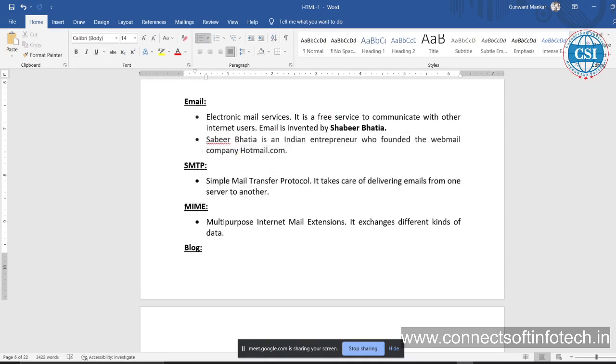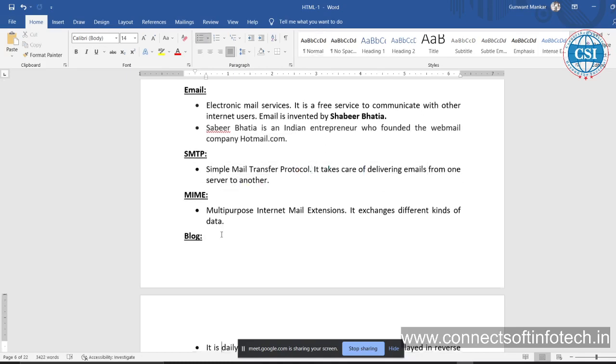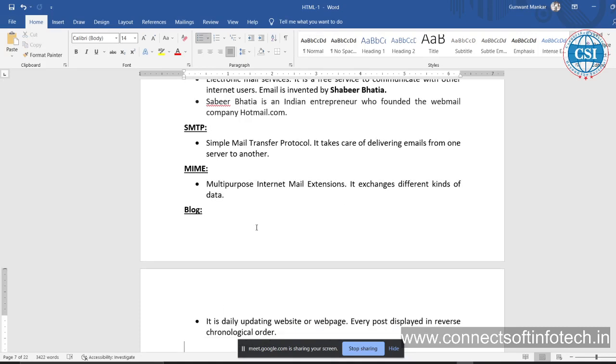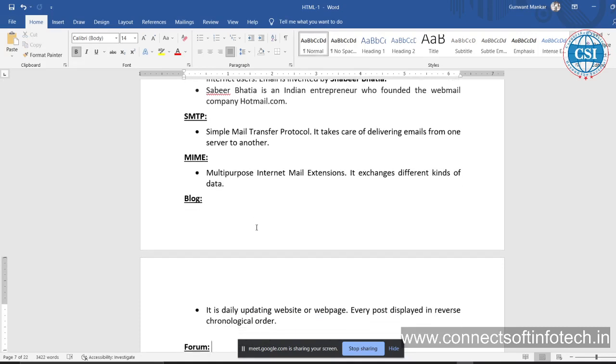Then we have the MIME protocol there. When we send an email having an attachment, a multi-purpose attachment, what is that attachment? Image, video, audio, any media. For that purpose MIME will be used. The Multipurpose Internet Mail Extension exchanges different kinds of data. Different kinds of data means images, audio, video files. When you send audio, video files in the email, this protocol can be used.